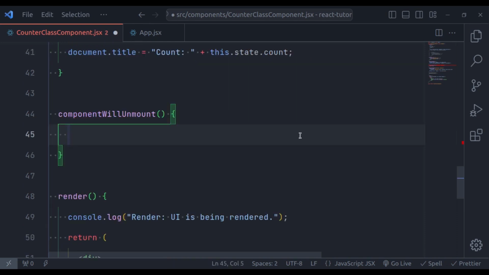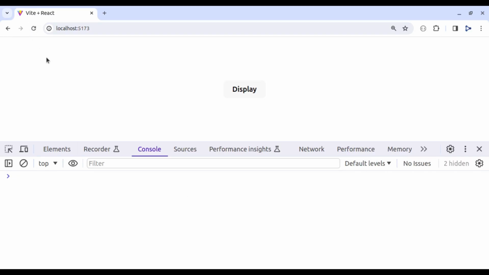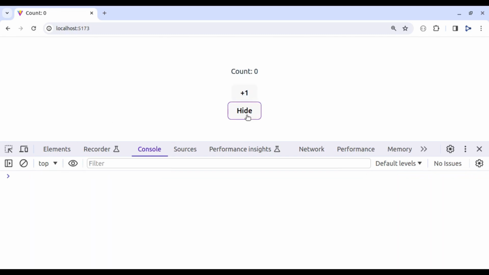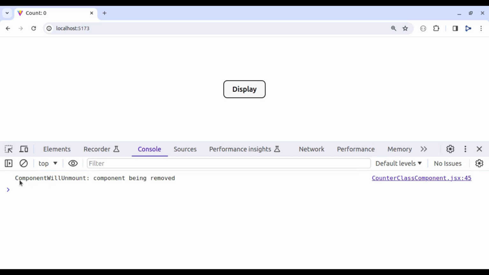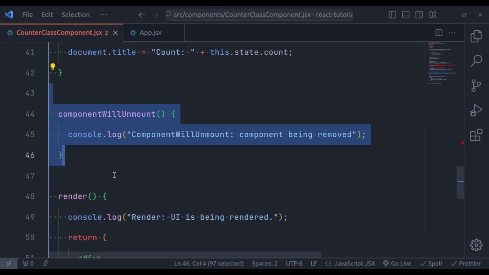Here let's console log componentWillUnmount and component being removed. Now let's go back to browser, refresh, first display the component. Now clear this. As I hide this component, immediately you can see this text is logged from the componentWillUnmount method. So this method is the place to clean up anything before the component disappears.